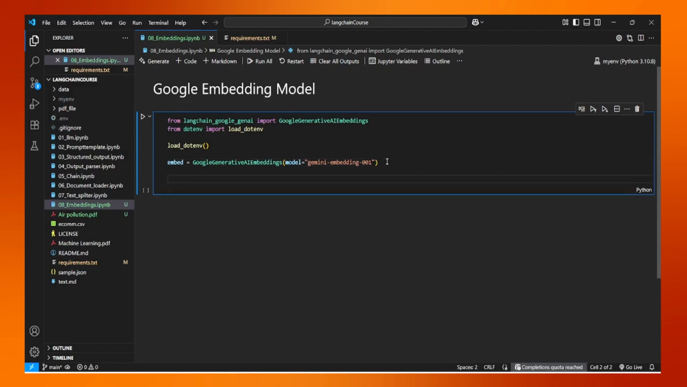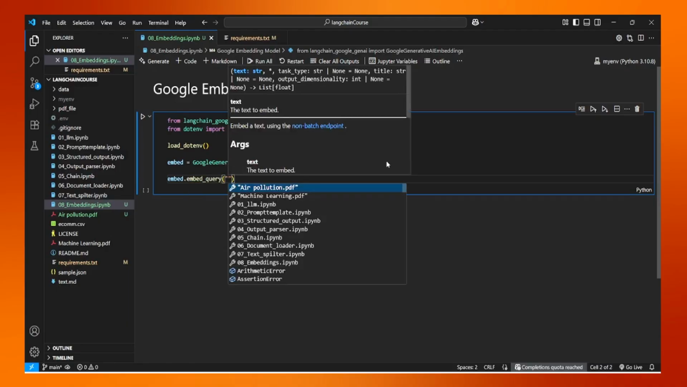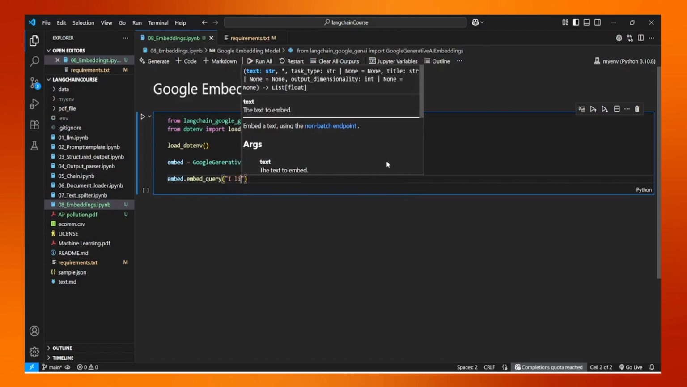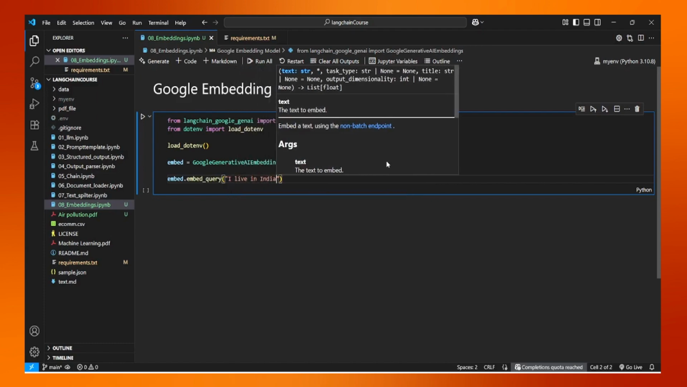So now what we have to do, we have to call our embed dot. See, there are two options: embed_documents, embed_query. Whenever we pass any query directly to the embedding model, then we have to use embed_query. And whenever we have to send our total document as a chunk or as a text, a list of text, then we have to use embed_documents. Okay, so first we see embed_query. Okay, and I'm passing one text: I live in India.